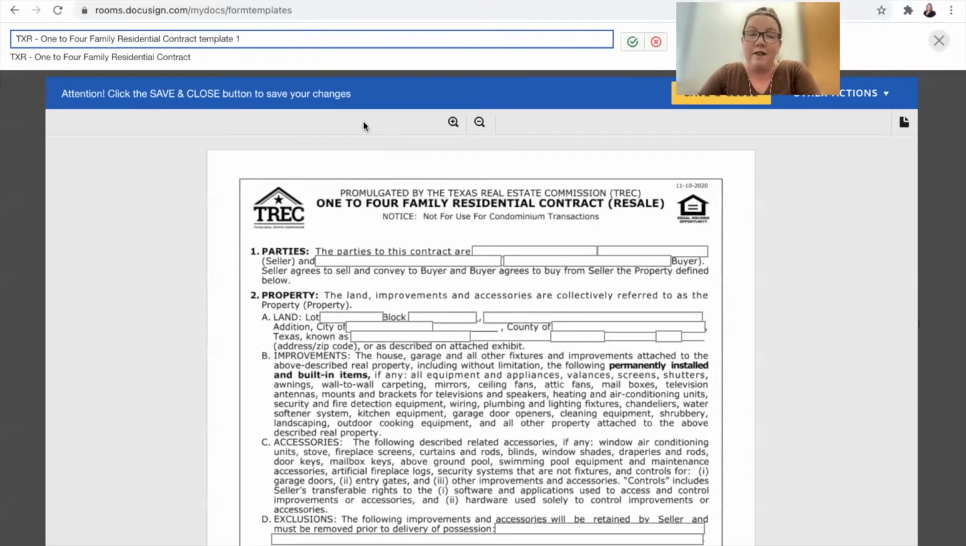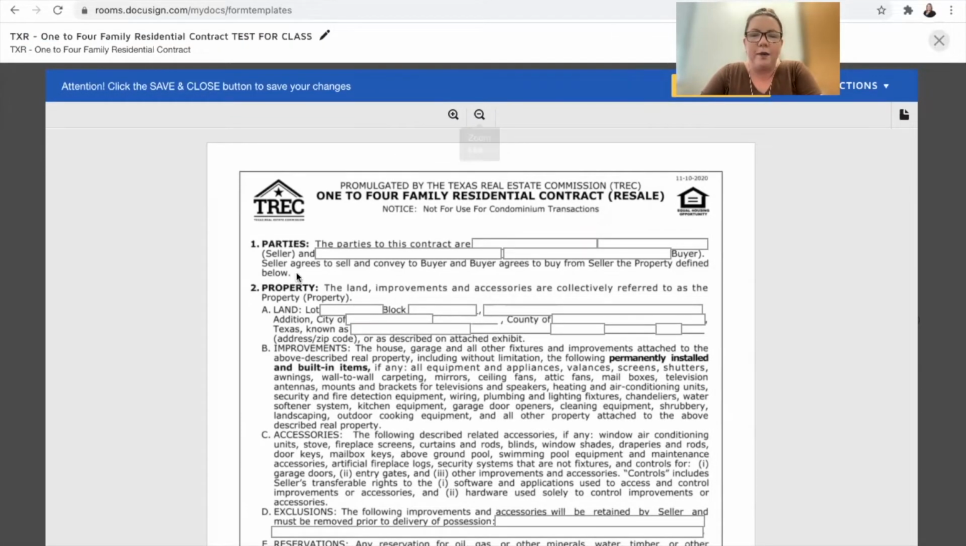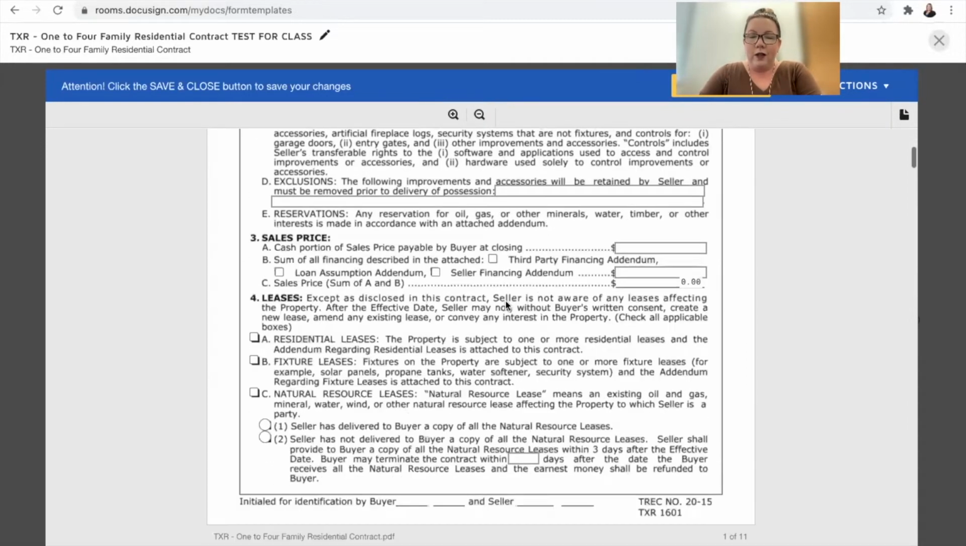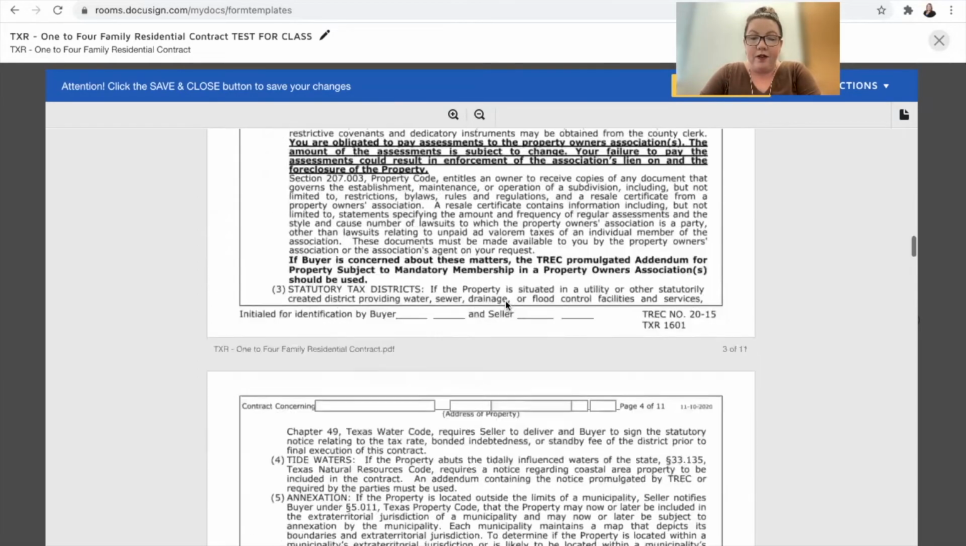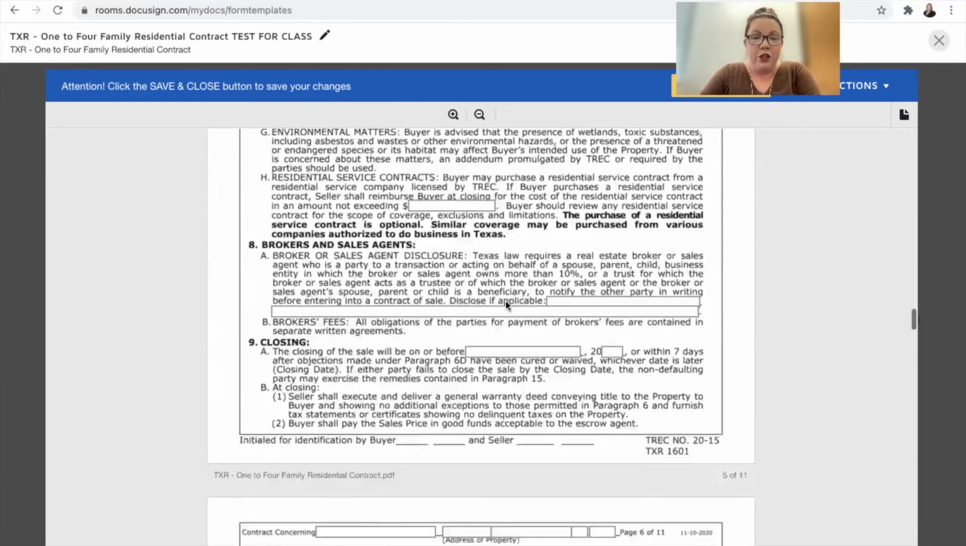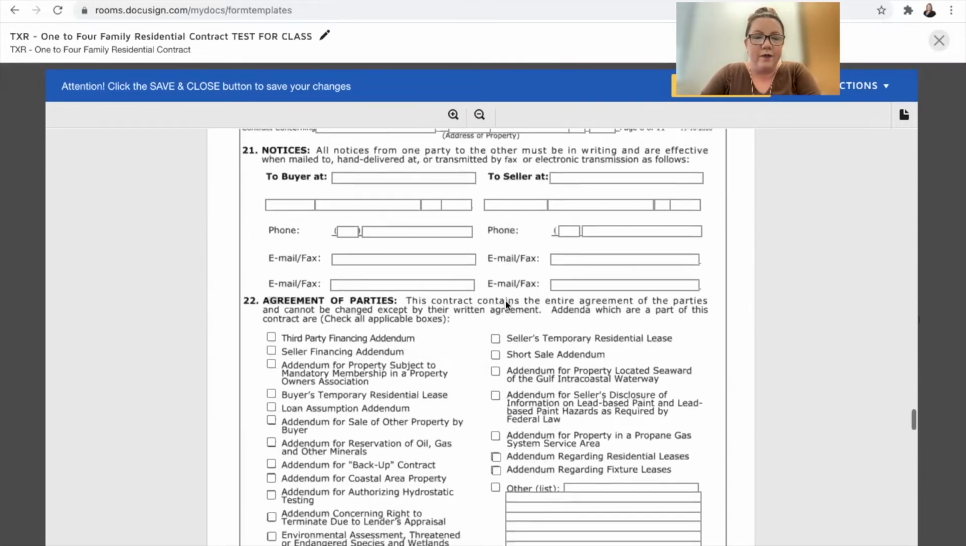For example, I'm going to save this as a different version because I already have one saved that is correct for me to use when I'm representing a buyer in a transaction. So for this one, I'm going to call it 1-to-4 family residential contract test for class. Okay. Then just save it up here, the green button, green check mark. So the goal, like I said, is to complete any fields that will always stay the same, that you would never have to change.